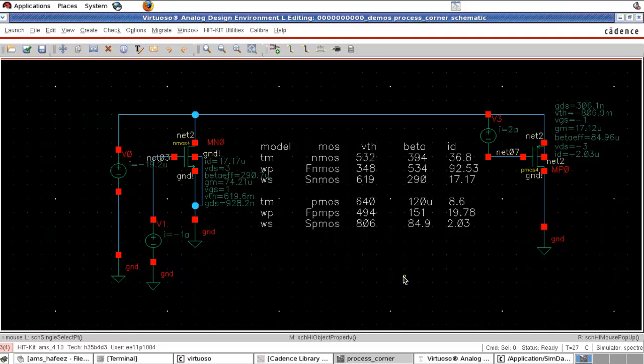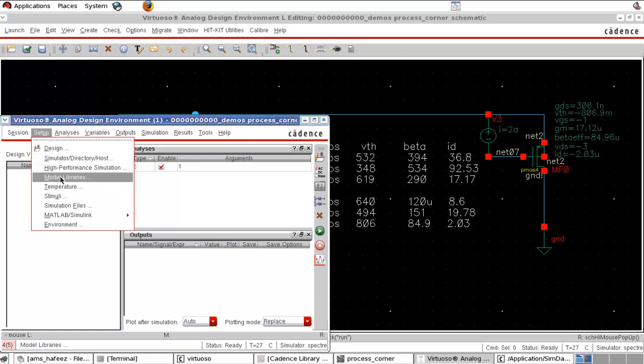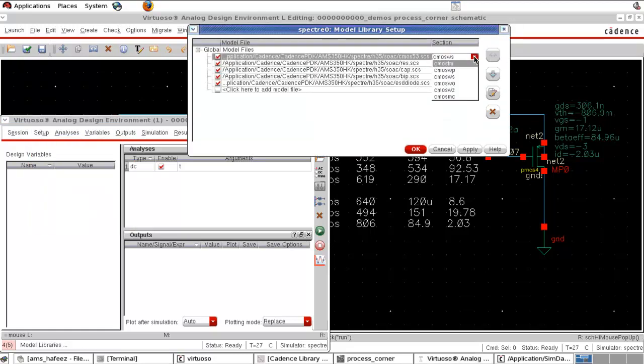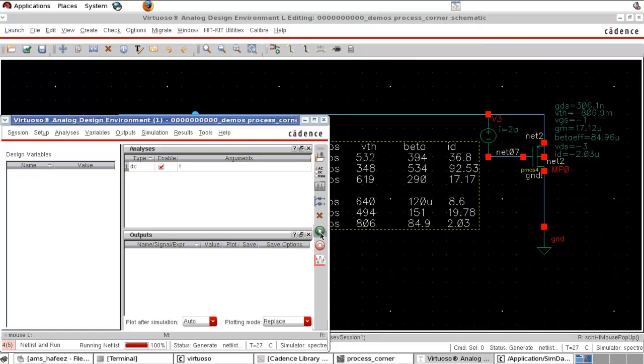So the two corners remaining are fast NMOS, slow PMOS, and slow NMOS, fast PMOS. For the fast PMOS, slow NMOS corner, PMOS will have these values, and slow NMOS, then NMOS will have these values. So let's see that. Check the schematic, save the schematic, and set up. Change the model library from WS to WO. Run the simulation.